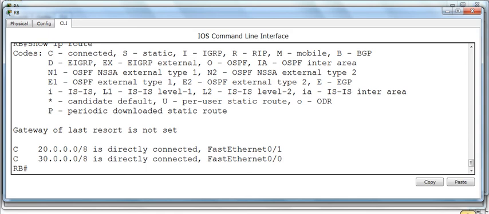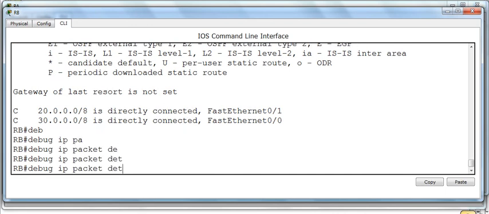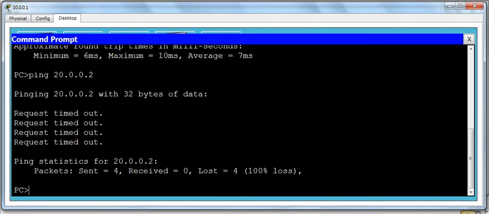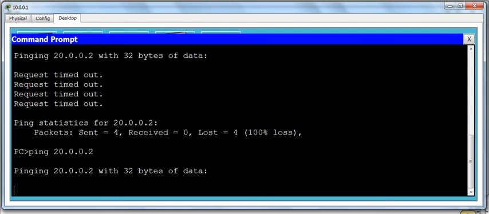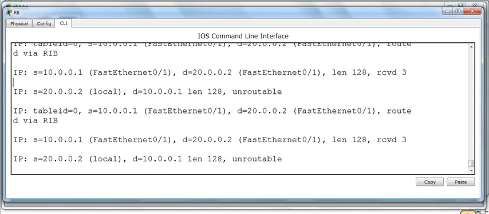So I'll prove the packet is coming here. Debug IP. See, debug is a command which will show all that is going on behind the screen. Debug IP packet. Fine. Now you see, I'm going to ping from that PC. I'm pinging. Look at this. I'm getting a packet on RB from source 10.0.0.1. But the return packet I could not send because for RB it is unroutable.